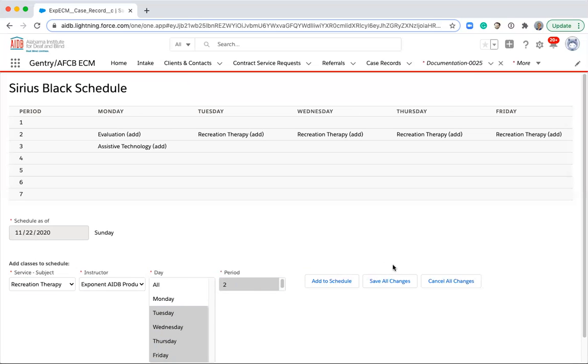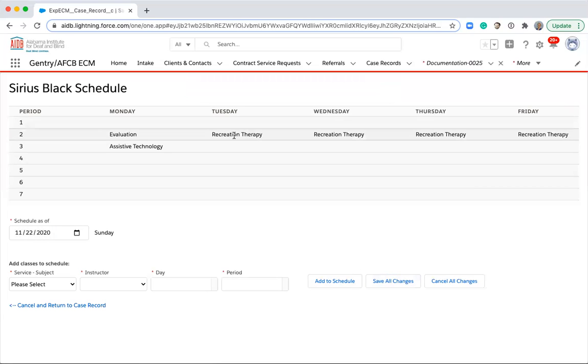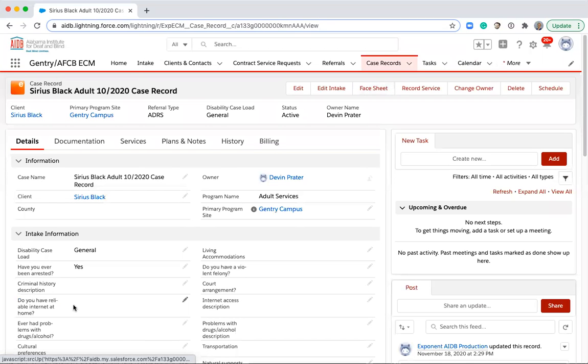Now that I'm done scheduling this consumer for now, I am going to press the button for Save All Changes. This locks in the schedule for this consumer. Below the buttons is a link for Return to Case Record. I'm going to select that Return to Case Record button. This consumer has now been scheduled.